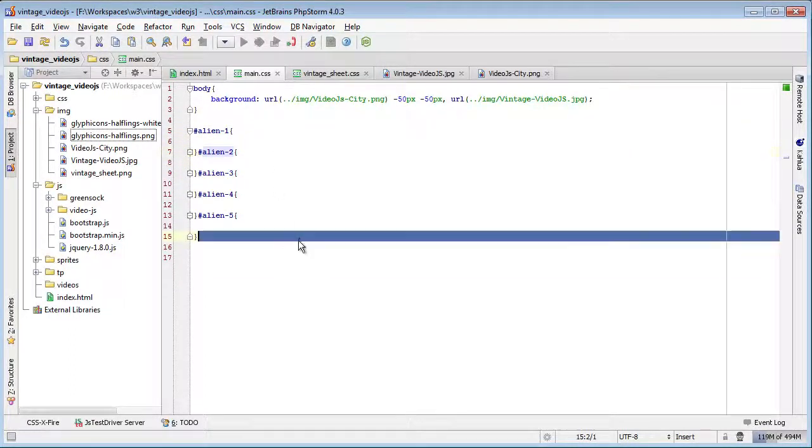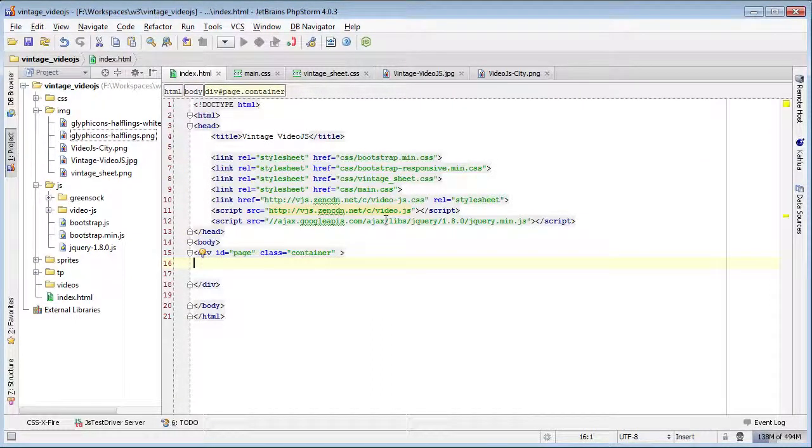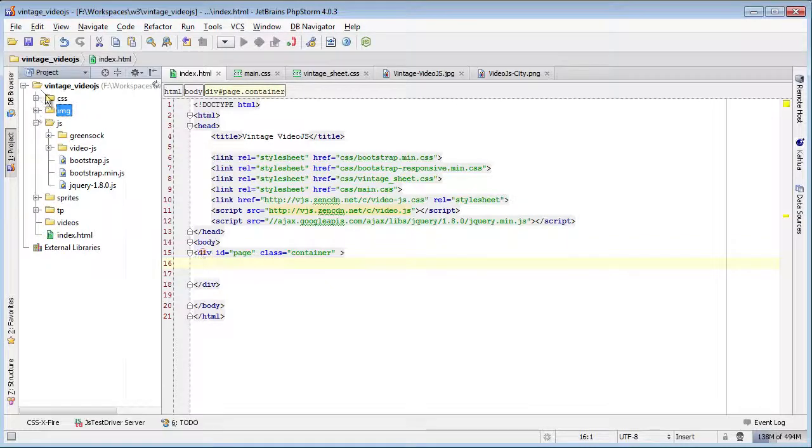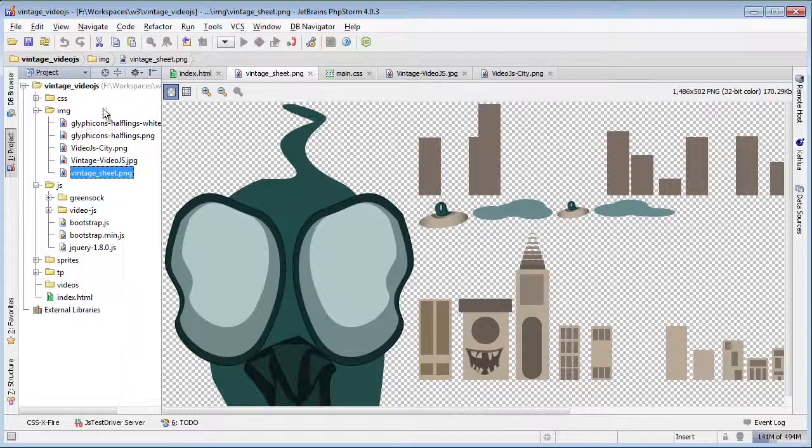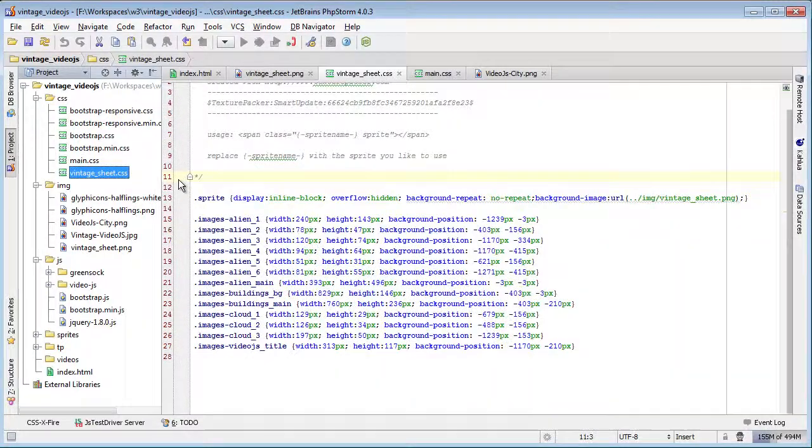The way we're going to do all of our alien views is using a sprite sheet, the sprite sheet that TexturePacker put out. I saved the sprite sheet here in the image folder, and I saved the CSS file in the CSS folder. One thing you might have to do is, this image may not be set to the correct relative path, so you might have to come in here and set that. I had to add the ../image folder just so it knows exactly where the sprite sheet is. But after that, everything else is set and ready to go.